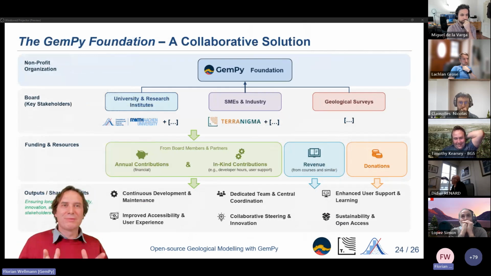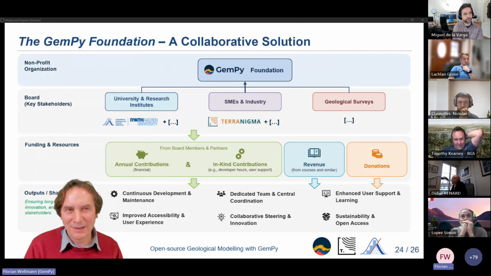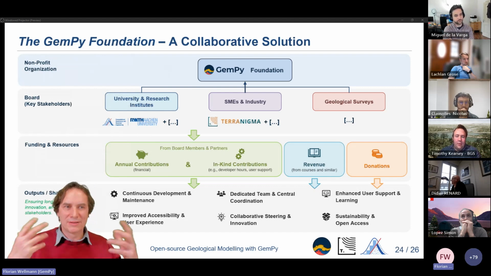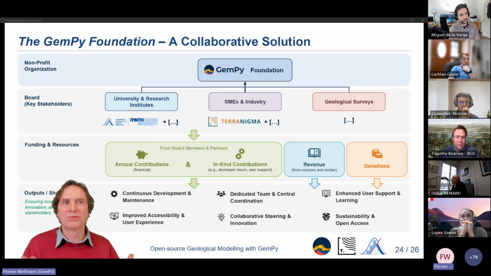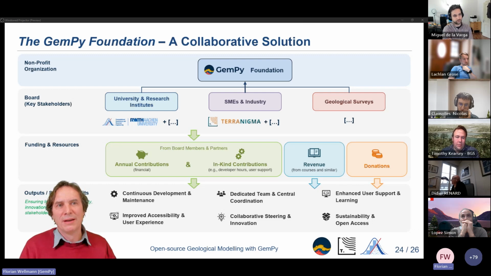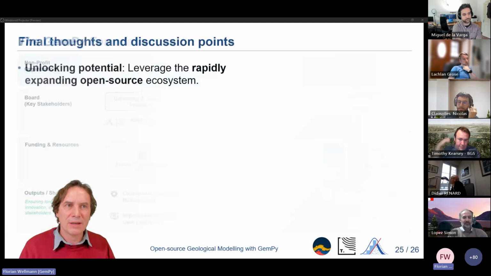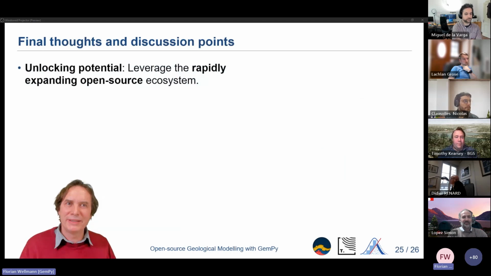One thing I would like to mention is this idea that we've been working on for quite a while, to extend GemPy from this open source modeling tool to a foundation. You see this sketched here. We have the vision that we get universities, small industry, geological surveys ideally involved in developing core aspects of GemPy further. Why? Well, some final thoughts here.